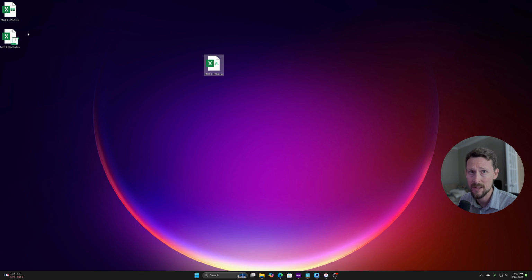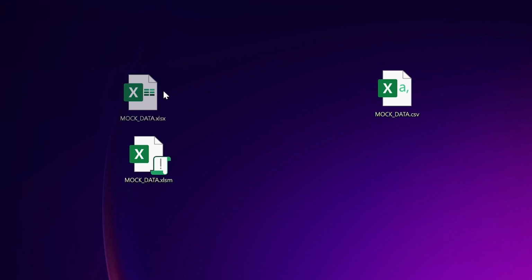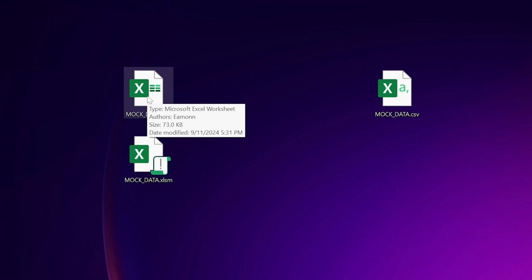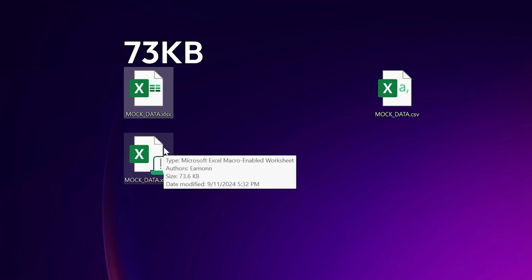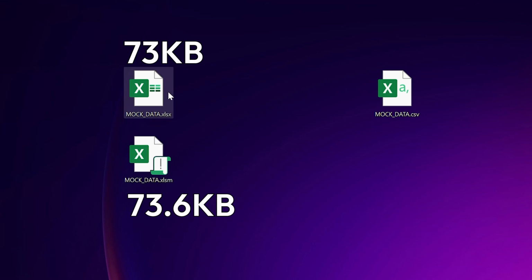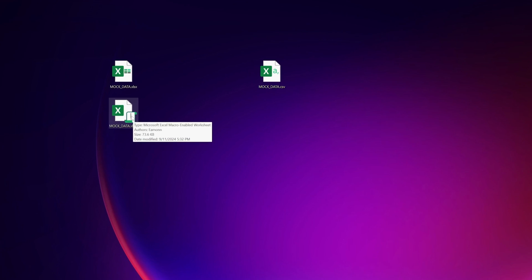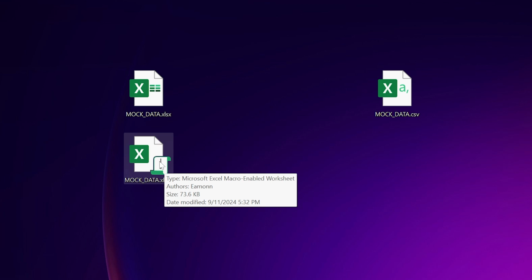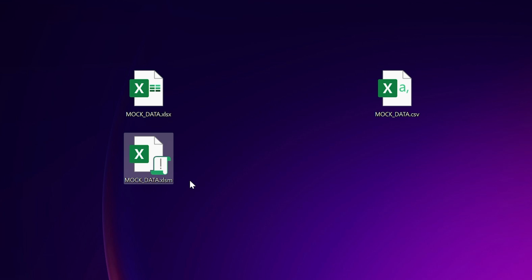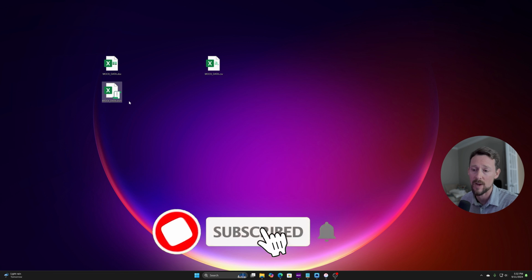I actually don't know the answer to this, so let's check out the file sizes. So the file size of this, 73 kilobytes. The file size of this, 73.6. So it will be slightly larger file size because it's going to have some extra data in there. Even though I didn't write anything or change anything in this file, I guess it's got extra room to compute that VBA code. You'll also see this neat little exclamation mark to the right corner. This little icon changes when it's that XLSM file.